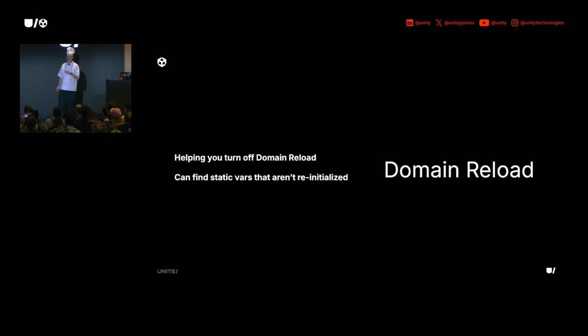Nearly all of the changes you have to make here are around static things, so static variables. Because when we throw away the domain and bring in a new one, all the static variables in the code are reset to their initial values. But when we turn this option off, that will not happen anymore. You need to have some code in your project that resets all of your static variables back to their initial value, or you might introduce bugs, or it might behave differently.